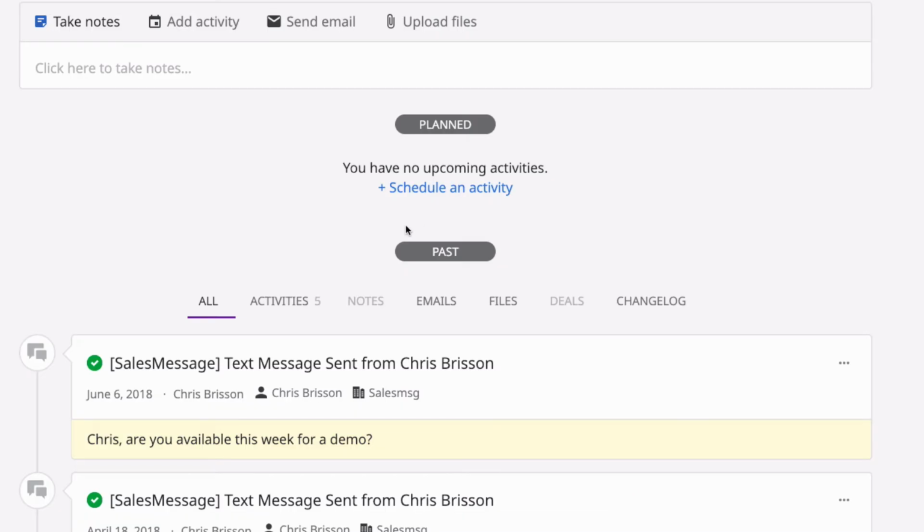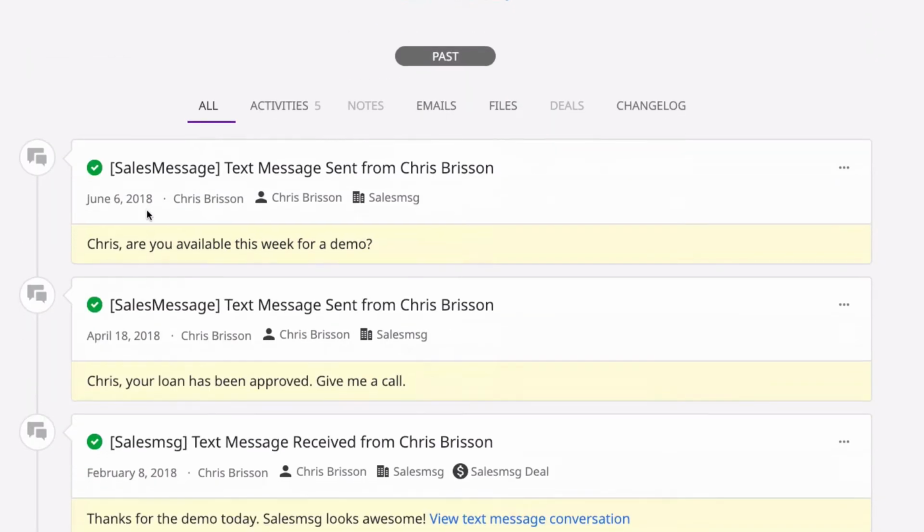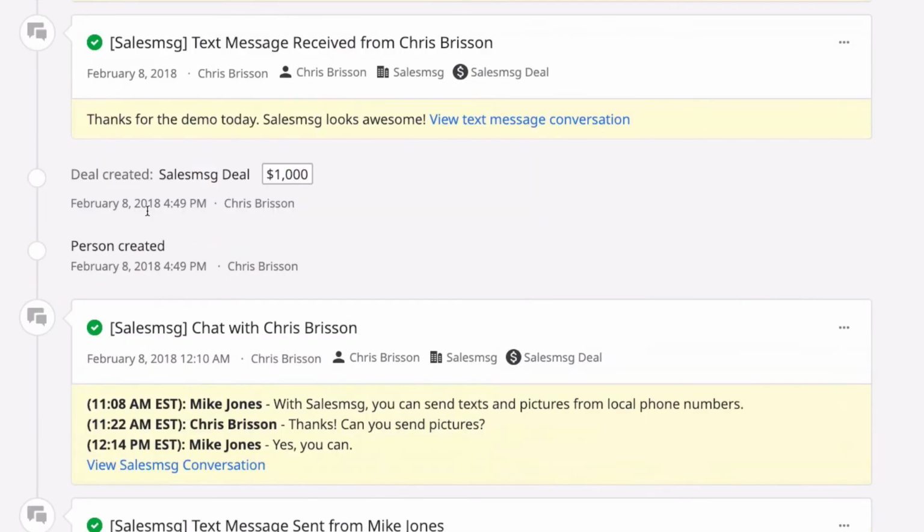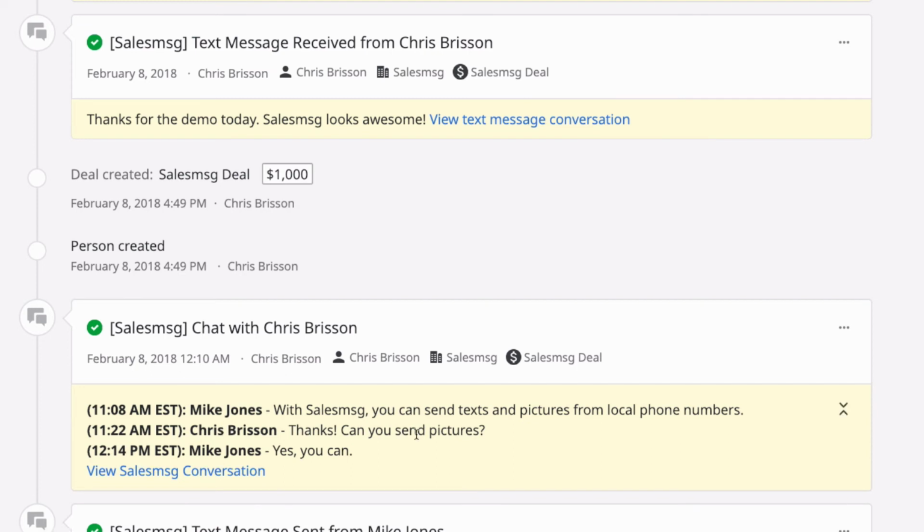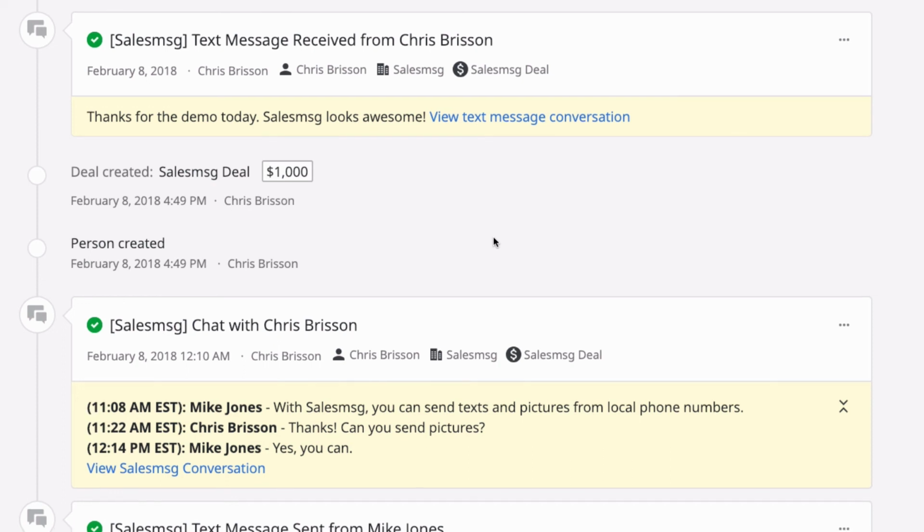And going forward, all those text messages will get posted to the activity feed. You can choose to have every message show up one by one, or you can have it show as a bundle. That's just an option in the settings in Salesmsg.